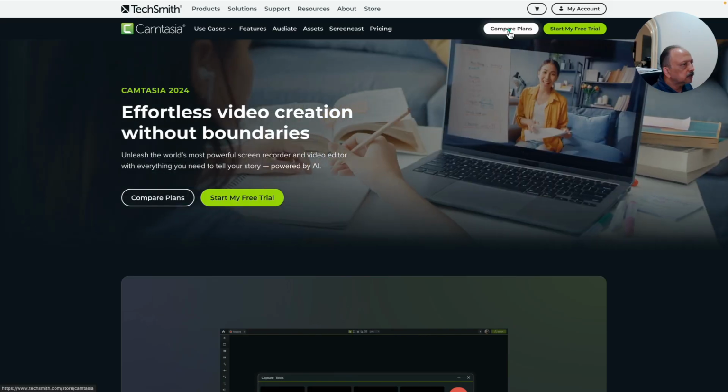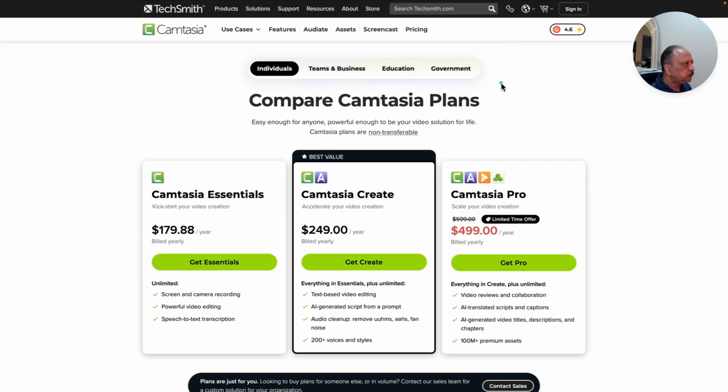So let's compare plans here. Now pay attention to the top here. There are different categories here for individuals, teams and business, education, and government. So they have different kinds of pricing and plans for different categories of customers.